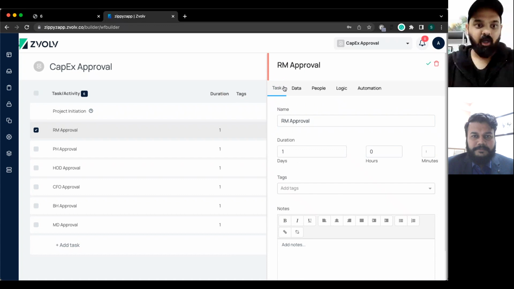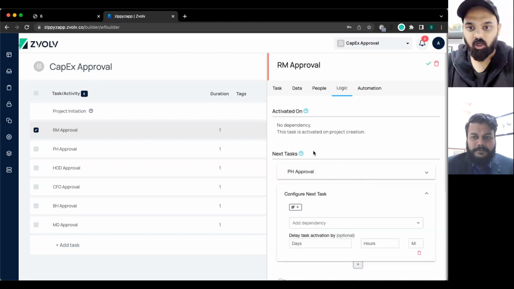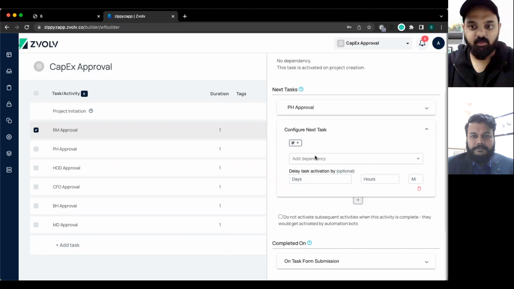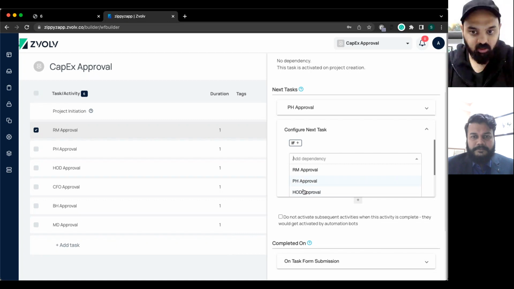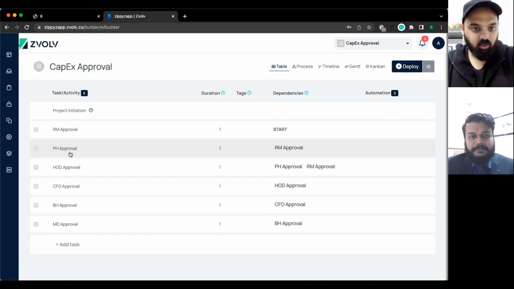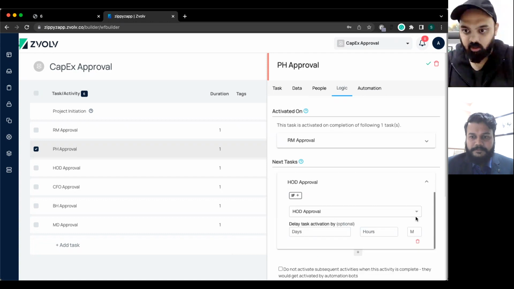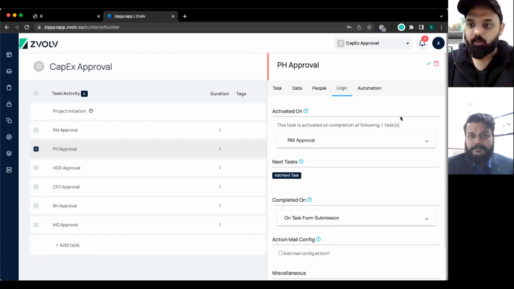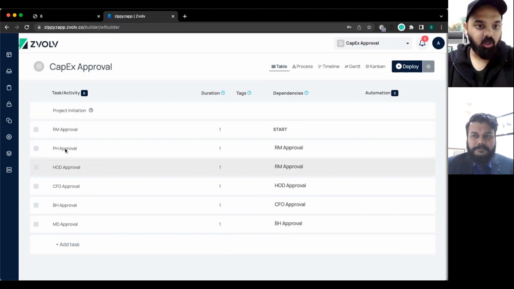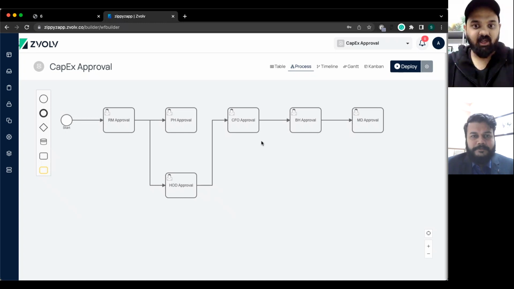So whenever you want any activity to start in parallel, you go to that activity, you go to the logic stage. This is where we define the dependencies in Zvolv. Over here, as seen in the process flow map, PH approval was next in line after this. Let me quickly add the HOD approval as well. Now what we've done is we've created two flows, but let me remove this because we don't want a sequential approval here. So as soon as the RM approves, automatically it is triggered to both procurement head and HOD. So this is how the process looks now. Is that correct, Shivam?